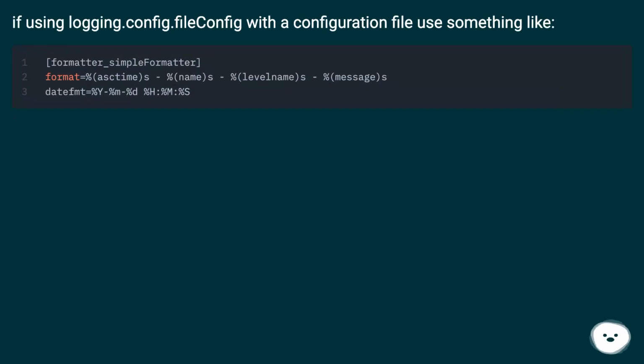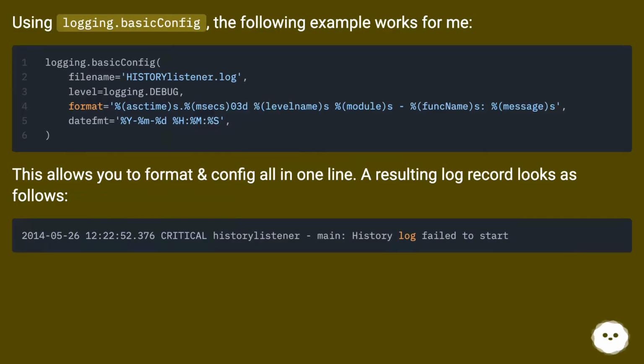If using logging.config.fileConfig with a configuration file, use something like this. Using logging.basicConfig, the following example works for me. This allows you to format and config all in one line. A resulting log record looks as follows.